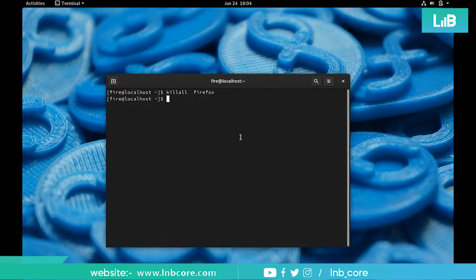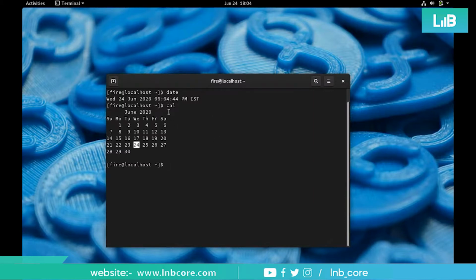In the next part we are going to talk about some commands. Let's say if I want to check the date and time, then date is the command. If I want to check the calendar, I can use cal, or maybe a calendar of the entire 2020.